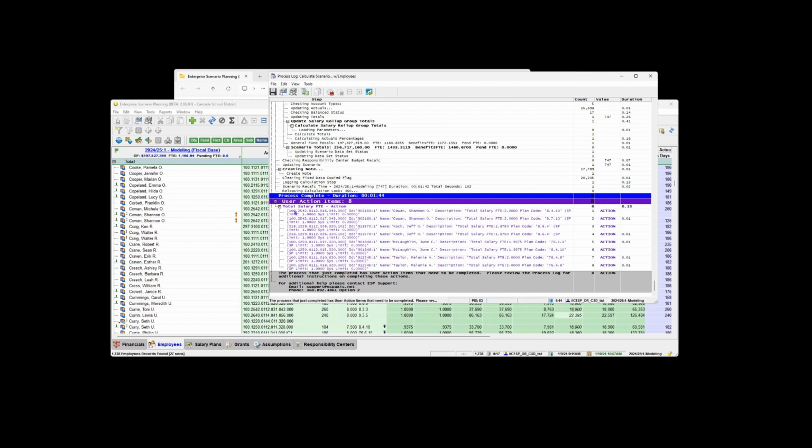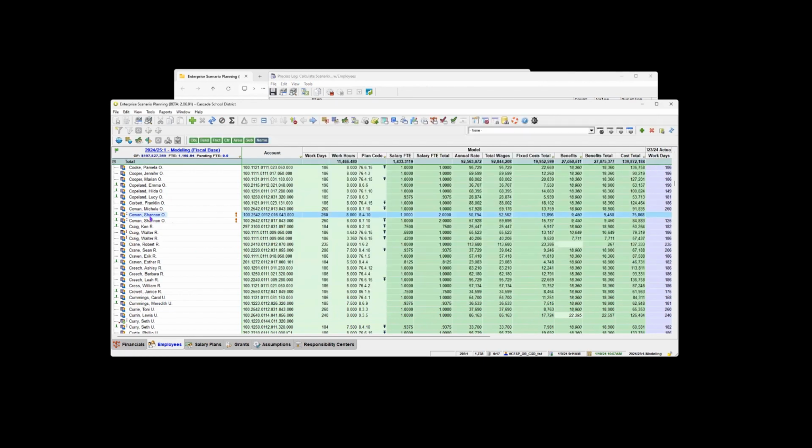But this action item is telling me I have total salary FTE. Here are the names. So, Shannon Cohen. And it will put an exclamation mark for a lot of these audits if something's wrong. So you can see she has 2 fundings, different account codes, and each one is 1.0 FTE. So her total is 2.0 FTE.